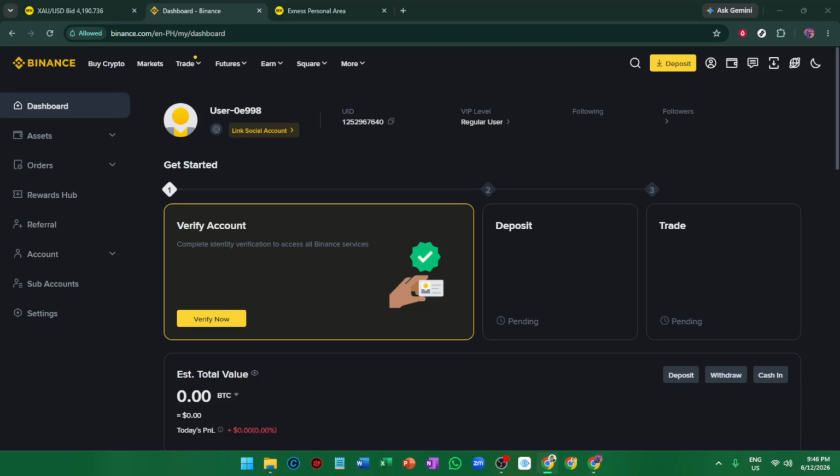In today's video, I'm going to teach you how to withdraw from Exness to Binance Pay. To begin, the first thing you need is your Binance USDT deposit address.